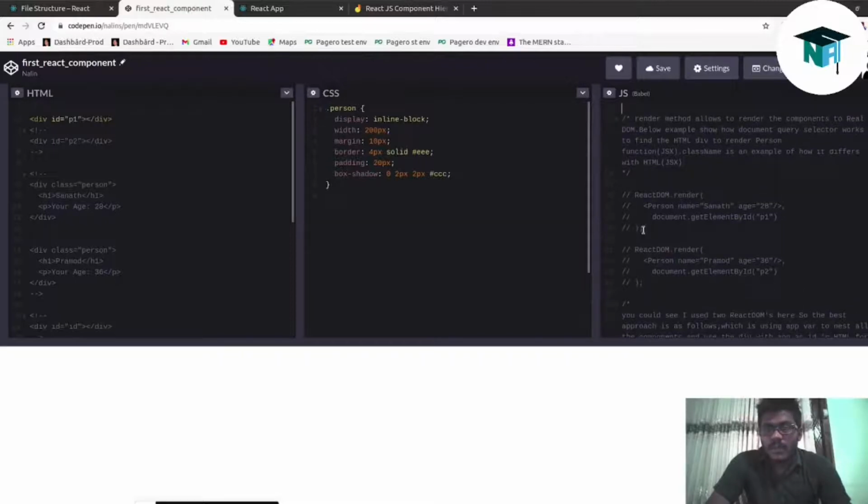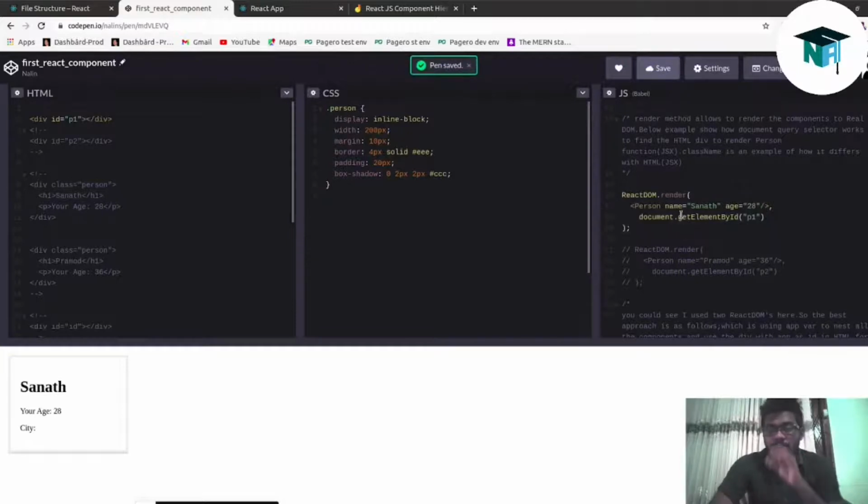Okay, now if you can remember, in the previous video also I explained about the React DOM render function. So now here what happens is I have uncommented this React DOM render function. So the place where the ID is p1, this component will be rendered to the browser. That's how it works. And also, now I will try to add my other person, Pramod. So let's go and see how I could achieve it.